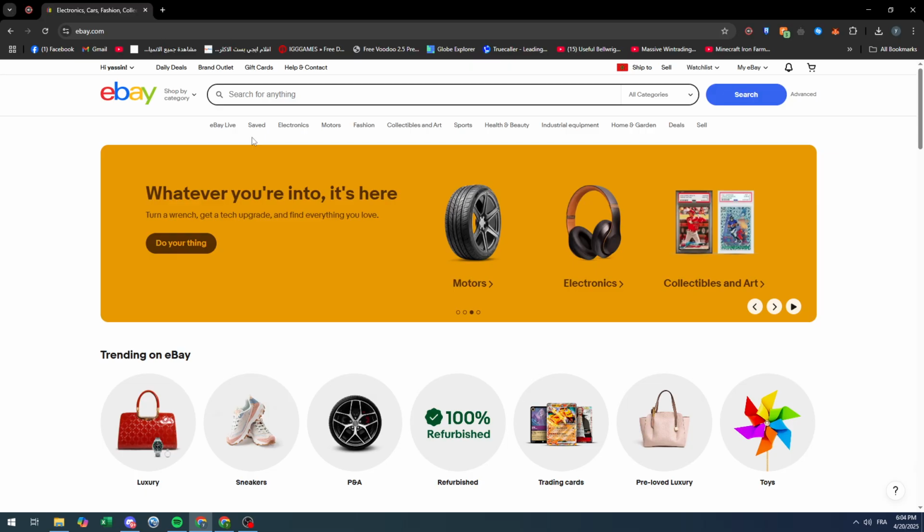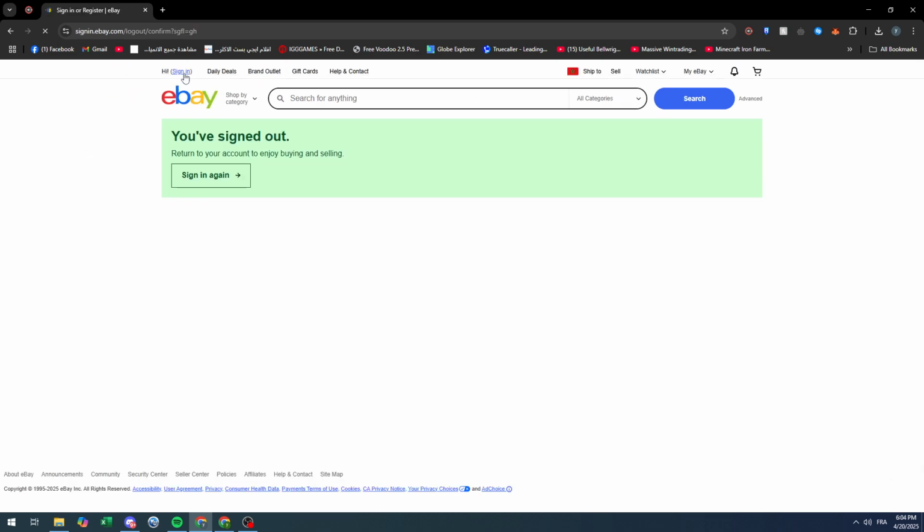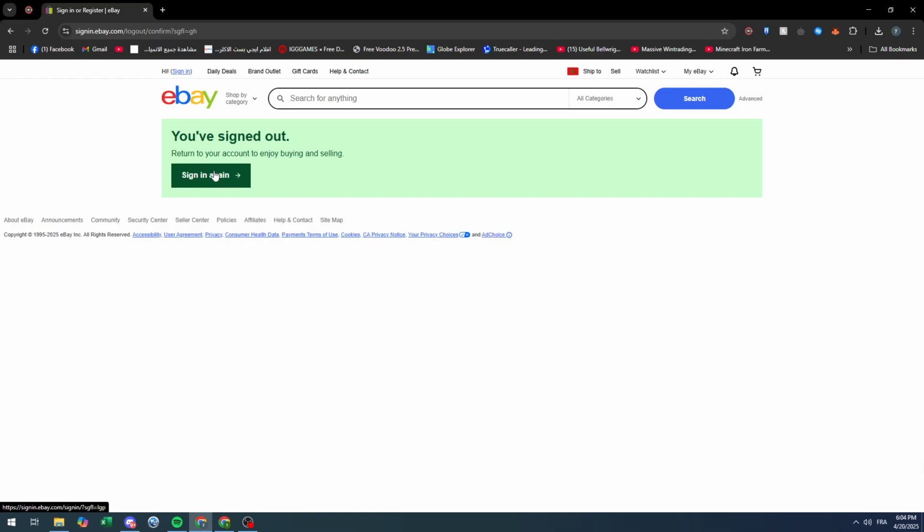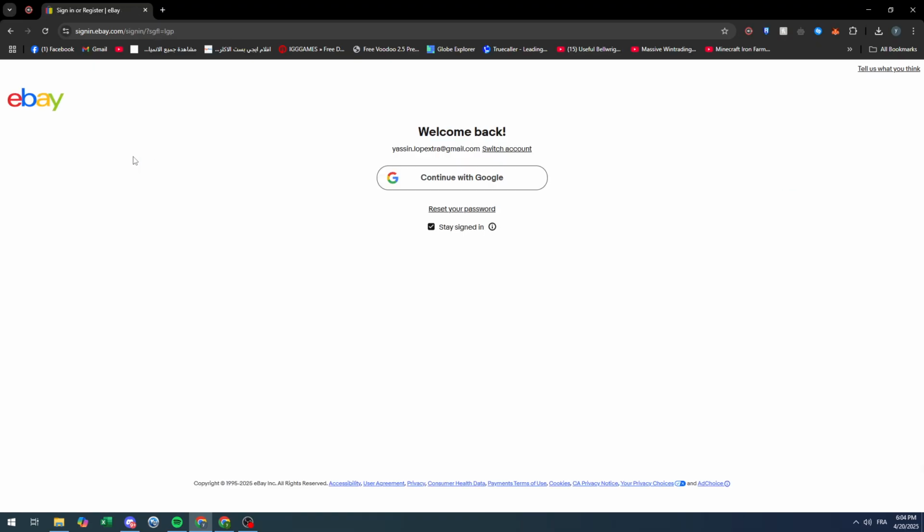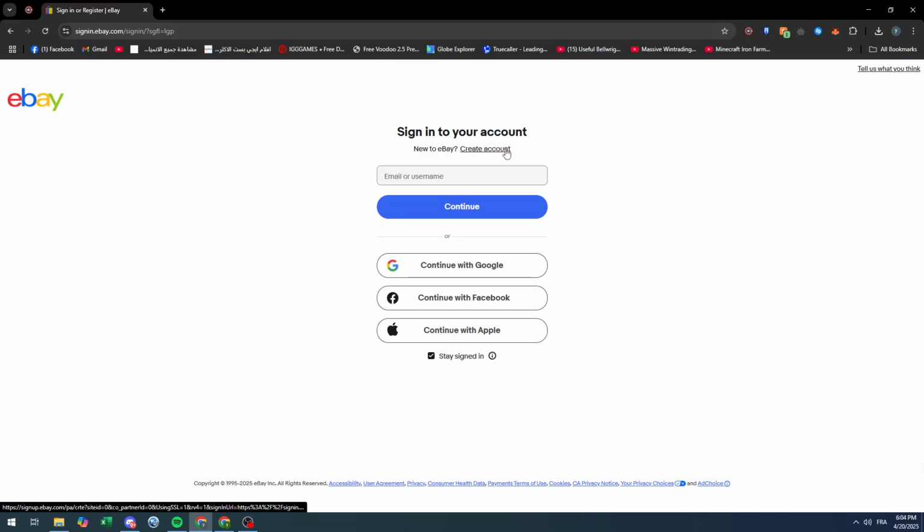The process of making an account is easy, so we could simply just log out. And once we log out, I'm not going to sign in with the same account, but let's click here on sign in again. Once you click on sign in again, you could click here to switch the account, so you are not going to log in into the same account.